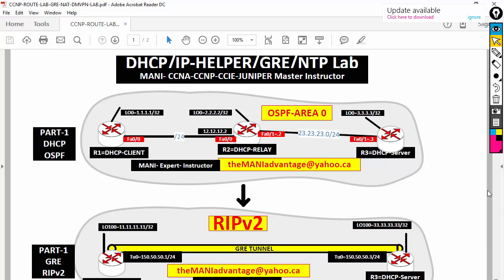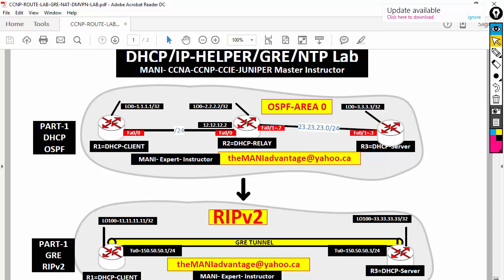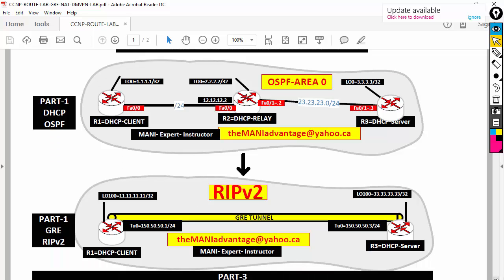In part 2 of the lab, between router 1 and router 3, I'm going to enable a GRE tunnel. I'm going to create tunnel 0 and put IP address 150.50.50.1 on it, and on tunnel 0 on R3, 150.50.50.3. On R1, the IP address used to establish the tunnel will be whatever DHCP address it is getting. And on R3, the IP address will be 23.23.23.3. So when R1 and R3 have reachability, they can establish the GRE tunnel.